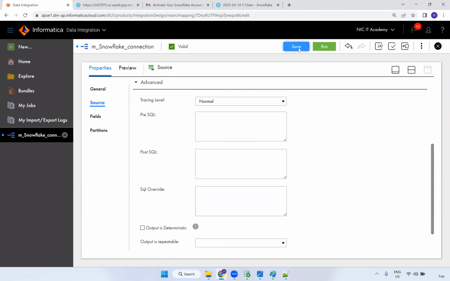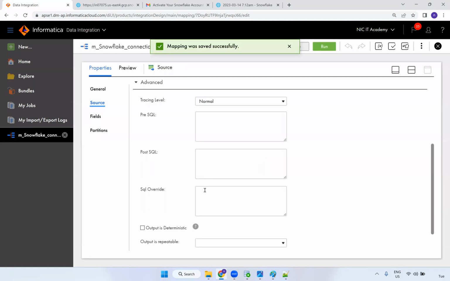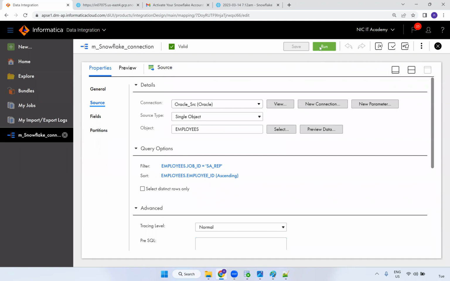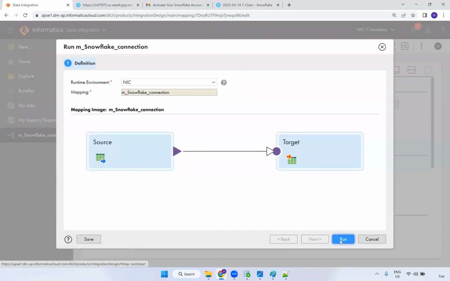Then you asked one question, what is the difference? Both are similar, right? In SQL override, you can select the number of columns, you can write join queries, and you can write whatever queries you want to fetch. You can combine multiple tables and fetch them. That we can do with the SQL override. So if I run now, it will select only SA_REP and the order by clause will be applied now.